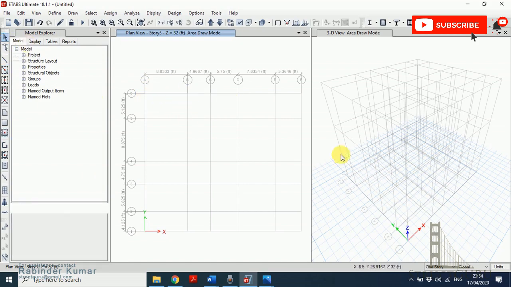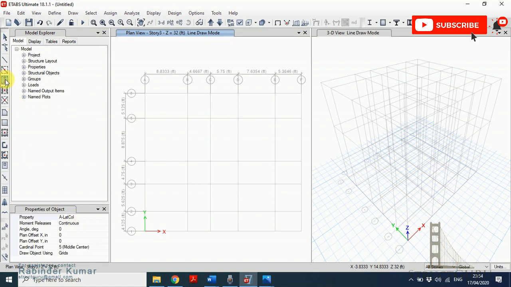Another option is on the bottom of this tab, where you can see one story, all stories, similar stories. Normally our column goes throughout the building, so in order to reduce our effort, we always work with all stories. So I'm using all stories. First we will draw the columns. So I've selected the column. From property, we will select the property we have just defined. So 12 by 12 inches.